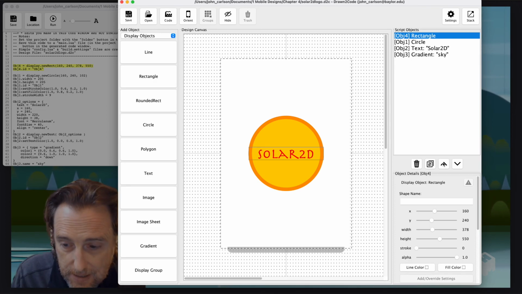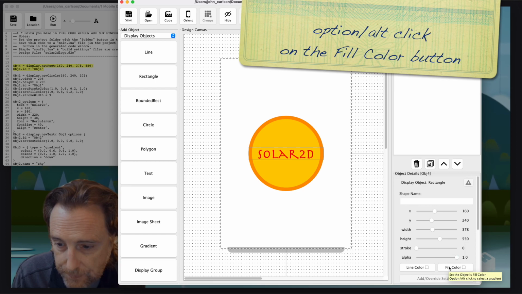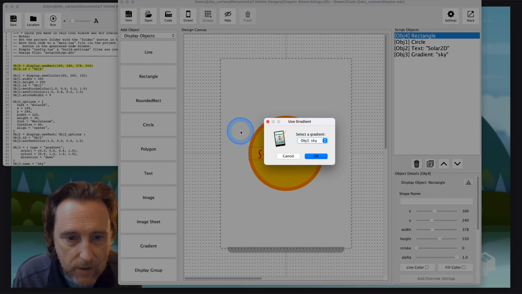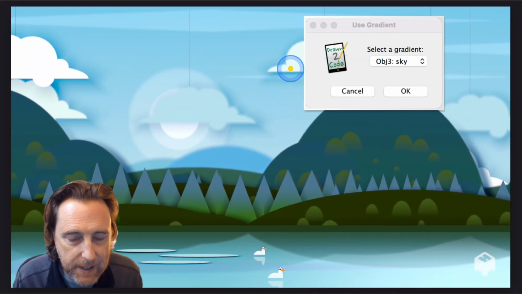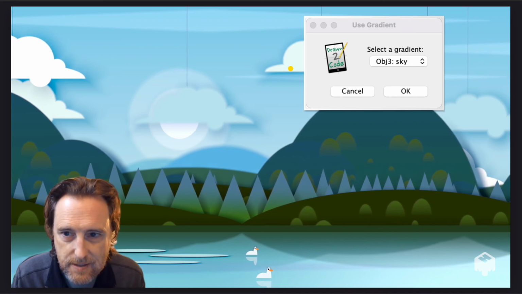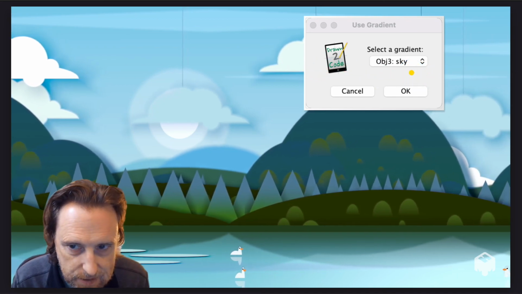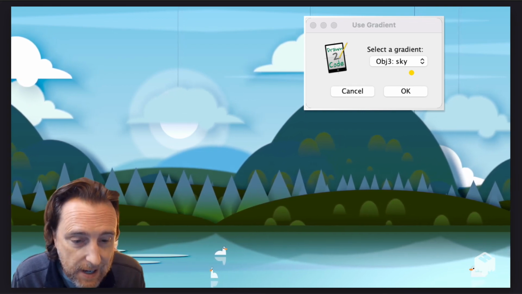So to set the gradient, I'm going to option click on the fill color button. I will get a pop-up dialog, and it will give me the choice of any gradients that I've created. I only have one gradient. It's object 3 and its name is sky.